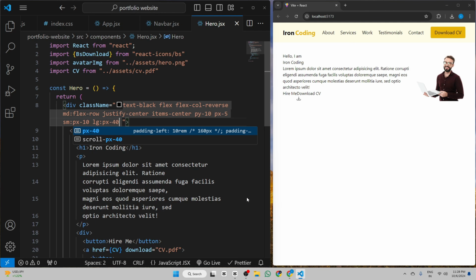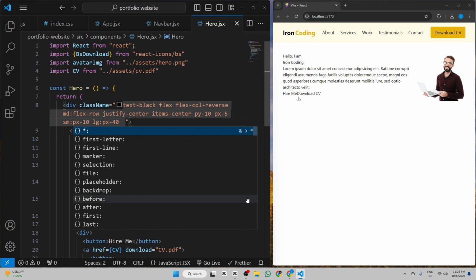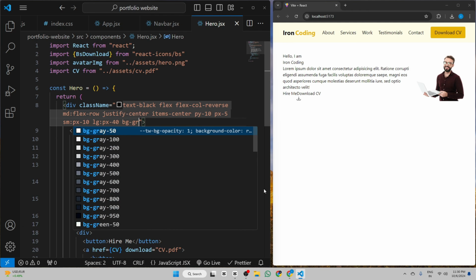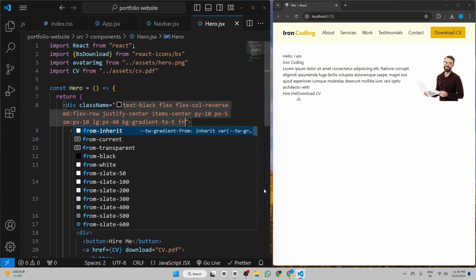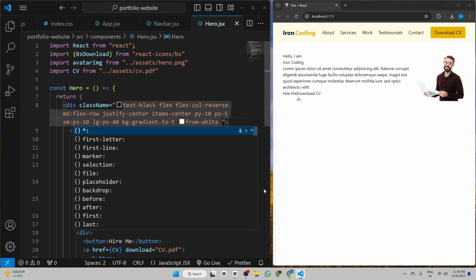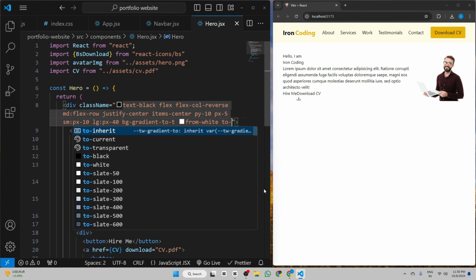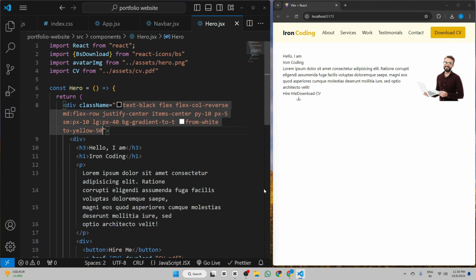Now we will give it a background which will be gradient. So right here bg gradient to t, and t means top, and from white, and give space and write to yellow, yellow 50. Now our background is set.